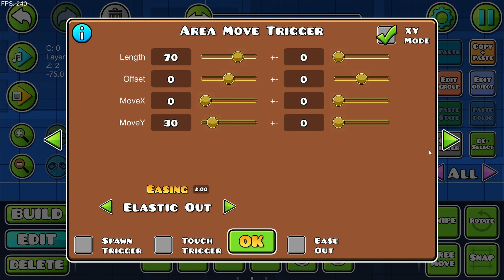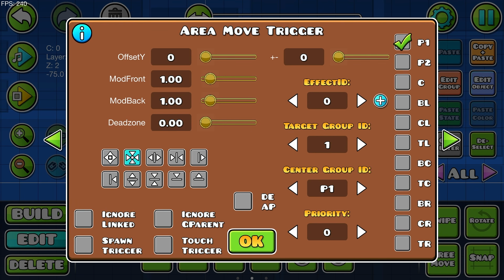This is the page. And you can see if you click on these guys or on this one, the offset Y is going to go away.